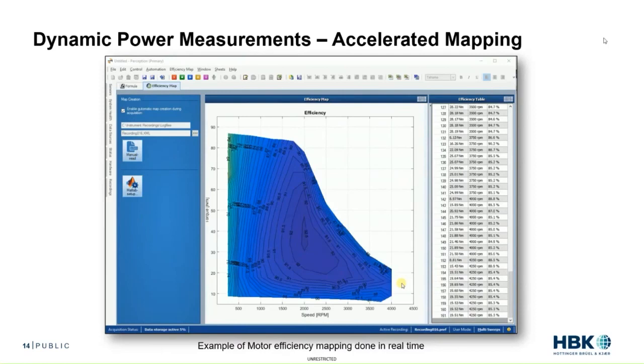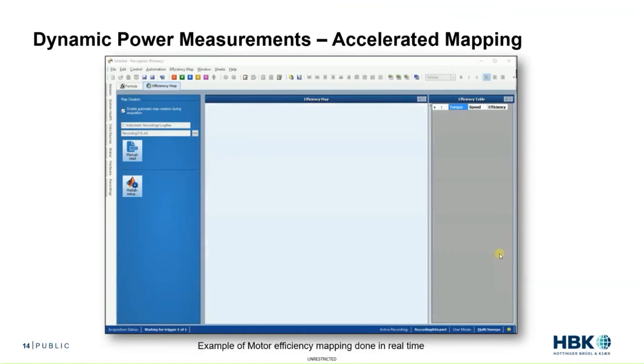There you go. So just an example of an efficiency motor mapping that's done in real time. And that's quite exciting. A lot of times when I've mentioned this to past traditional power analyzer users, they're quite enamored because of the quickness of this particular analysis function. So the acquisition has started.